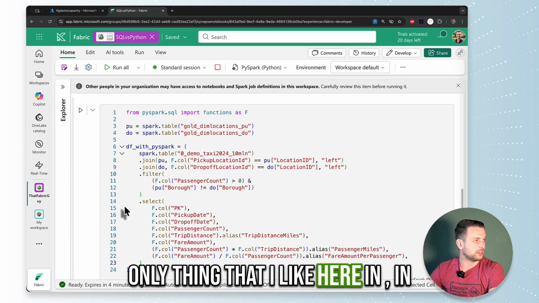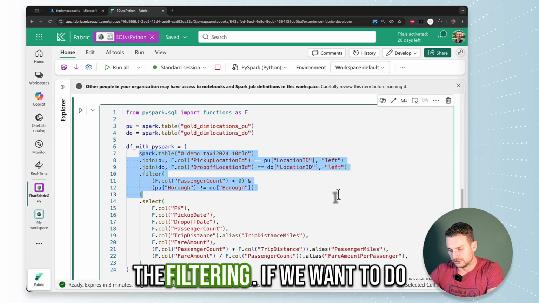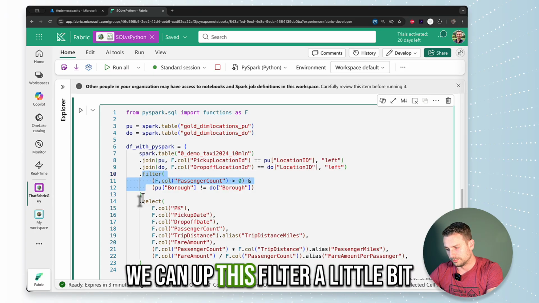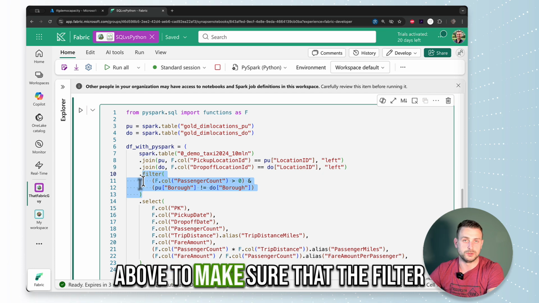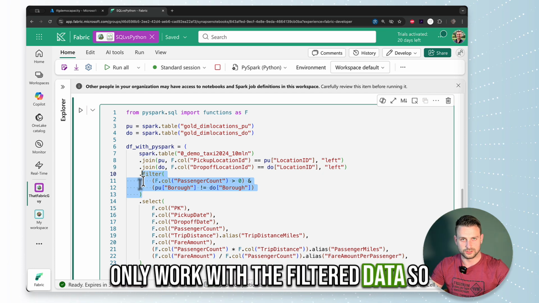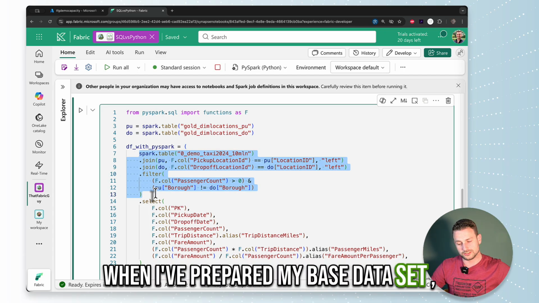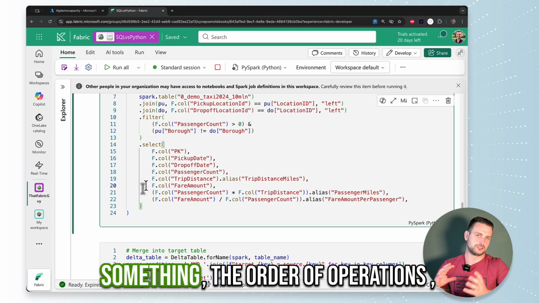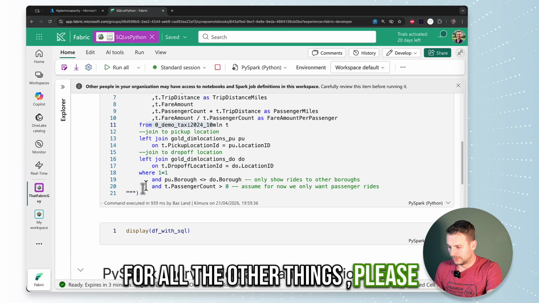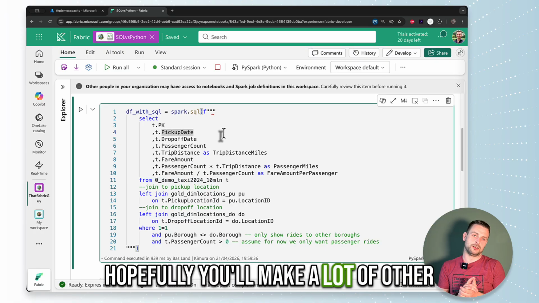That's the only thing that I like here in PySpark, is that we start with our base table, then do the joins, then do the filtering. If we want to do filtering on the base table, we can move this filter a little bit above to make sure that the filter hits our table first, and then we only work with the filtered data. So that's actually really cool. And only when I've done all of that, when I've prepared my base data set, I start selecting columns. So that's something I like in PySpark, the order of operations. For all the other things, please just write a SQL query. You'll make me happy, and hopefully you'll make a lot of other people happy.